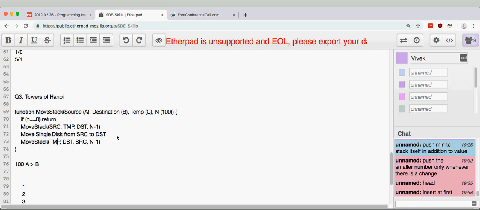So let's find out how this works. What was our goal? Our goal was to move 3 disks from A to B using C as a spare. What's the first step? You want to move 2 disks from A to C using B as a stack. Correct? How do you do that?